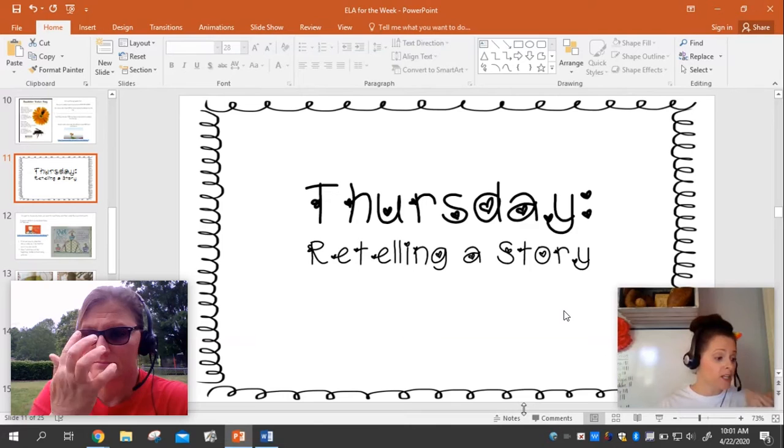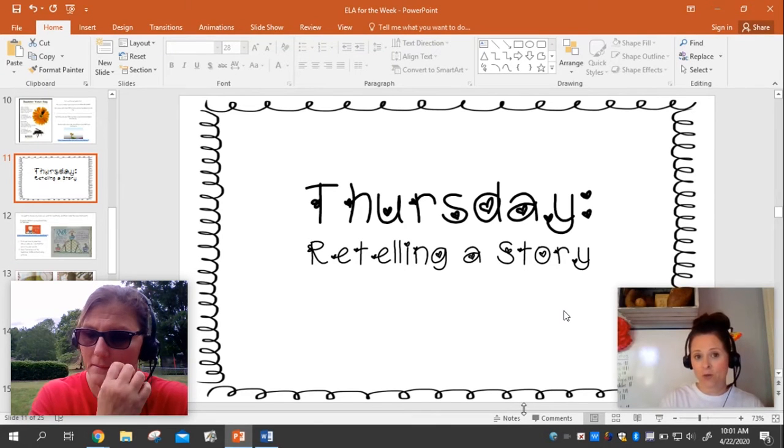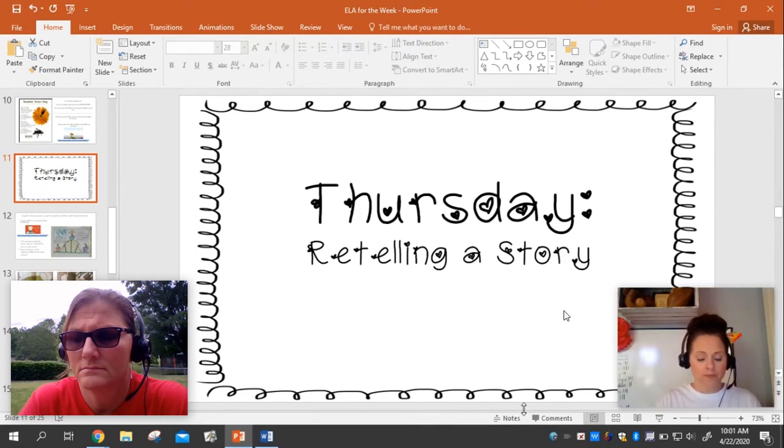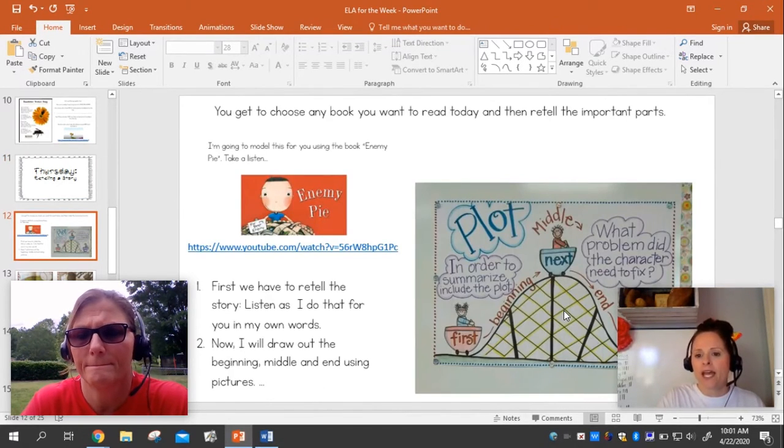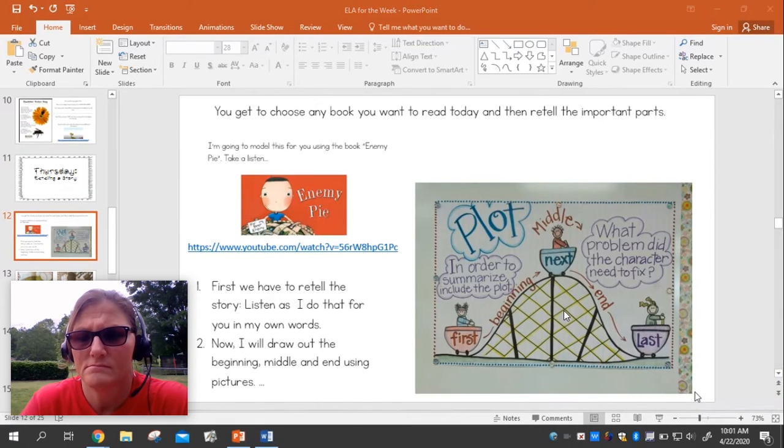It could be any book that you choose. Any book. So then you're going to practice retelling the story with your words, and then drawing pictures of the beginning, the middle, and the end, and then writing a sentence to match your picture. Remember, when we're retelling a story, we don't tell every word from the story. Only retell the important parts. And I have this anchor chart here that will help you to remember how to do that.